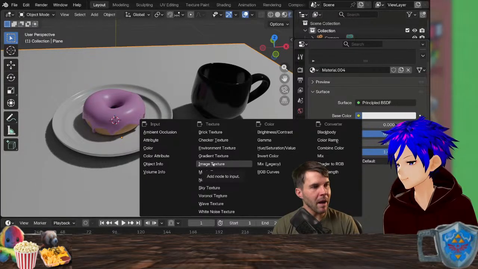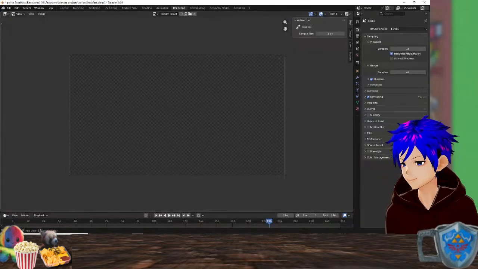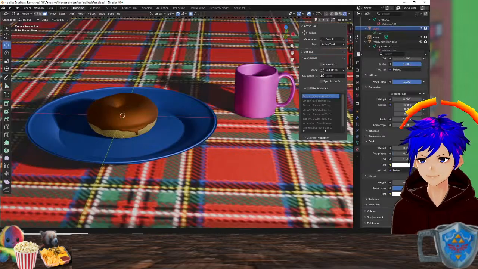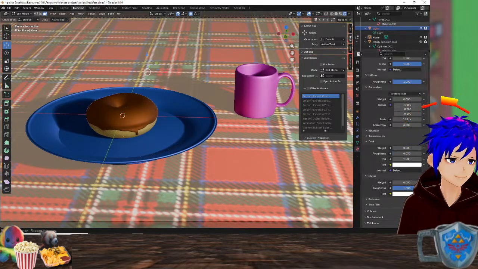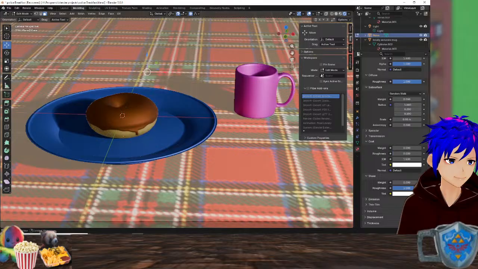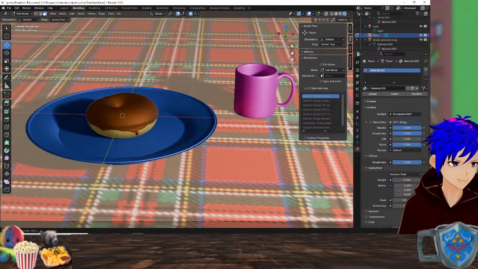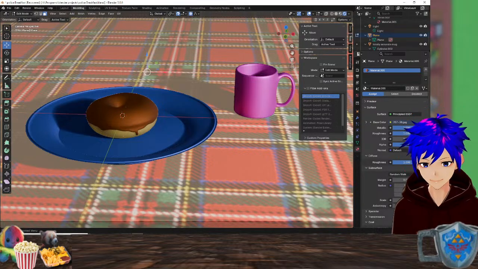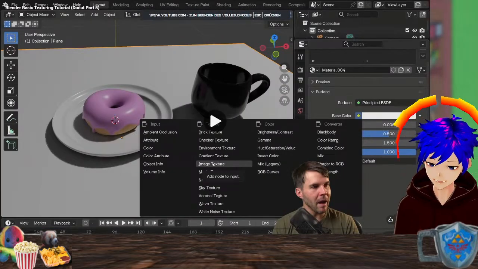Okay. Let's get back to modeling. Good. You went to plane, right? Plane. And you wanted to add a material, didn't you? Wait. So how did you do that before?